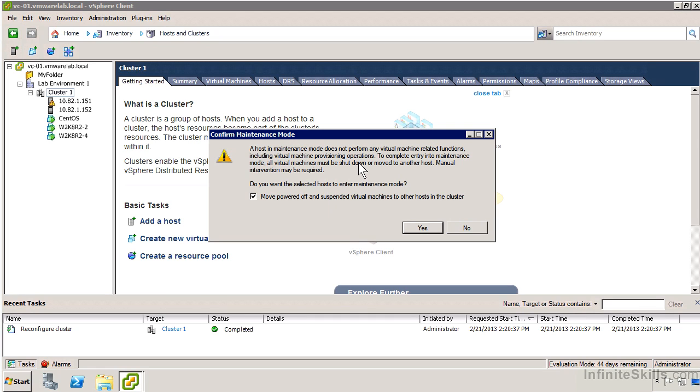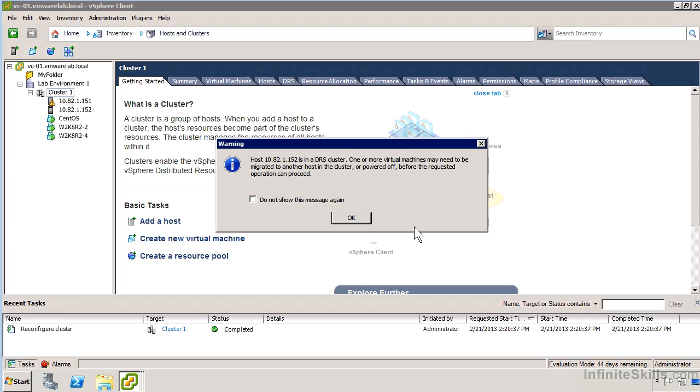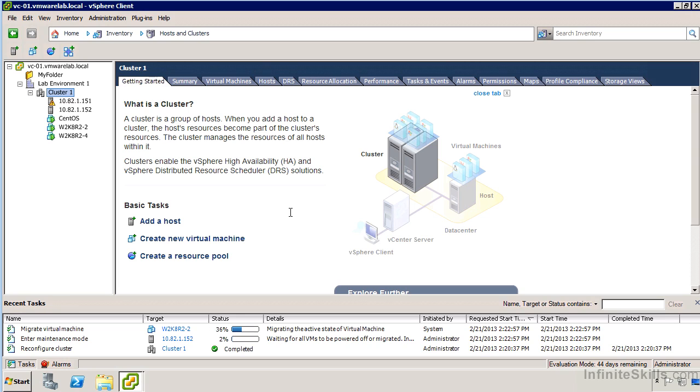So in this case, I'm just going to go ahead and say that I do want to have it move any powered off and suspended virtual machines as well. So I'm going to say yes. And now it's again warning me that we may have to do some things manually. And we can see that we've had a vMotion started automatically for W2K8 R2-2. And we can also see that under the enter maintenance mode task, it's waiting for VMs to be powered off or migrated.